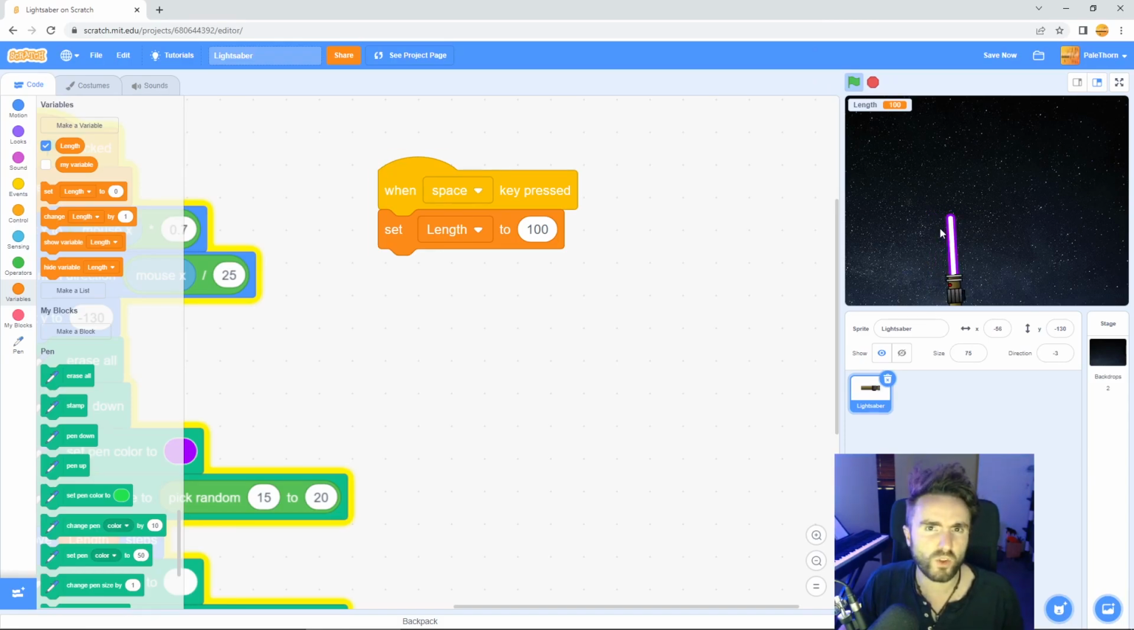Now, do we remember how long the lightsaber is meant to be? 300. So let's make that change now and then press the space bar. There we go. Now it's looking like it was before. Now what we need to do is figure out a way so that when we press the space bar, it changes between 300 and 0.